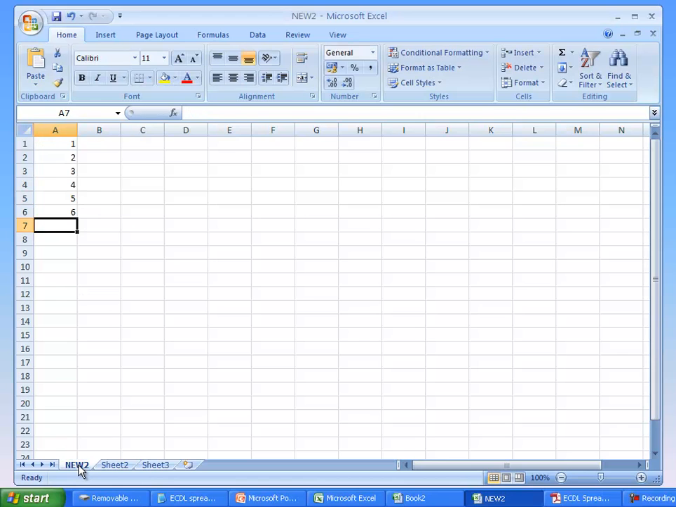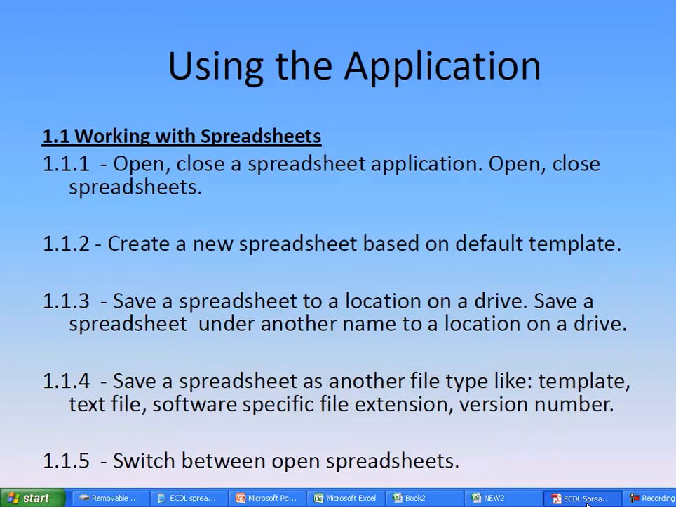So all I can do here is move between the relevant sheets. I have another sheet there, sheet 3. I can put in more information there, put in phone numbers or something like that. That's a very straightforward job.